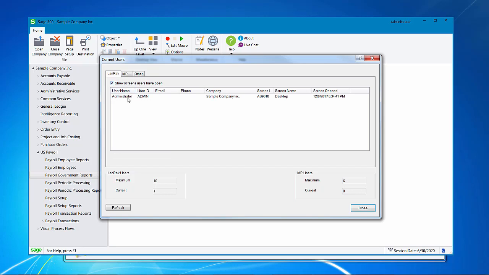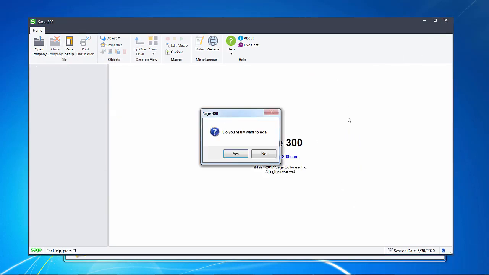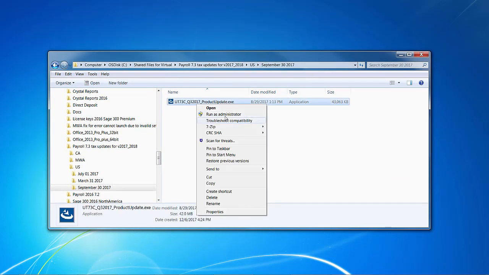I have the administrator logged in, and I only have one person on. And they're currently in the desktop screen. And that makes sense because that's where I'm at. I'll close out of this, and then I need to log out. So I'm going to close out of the company and exit. Now I can install my update.